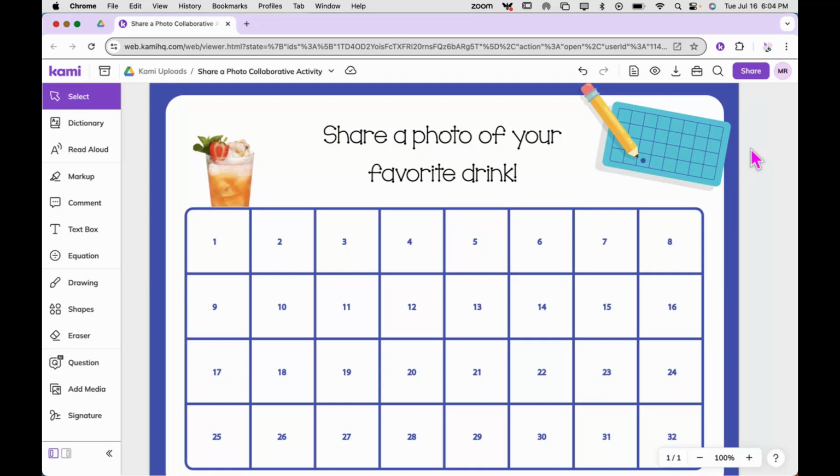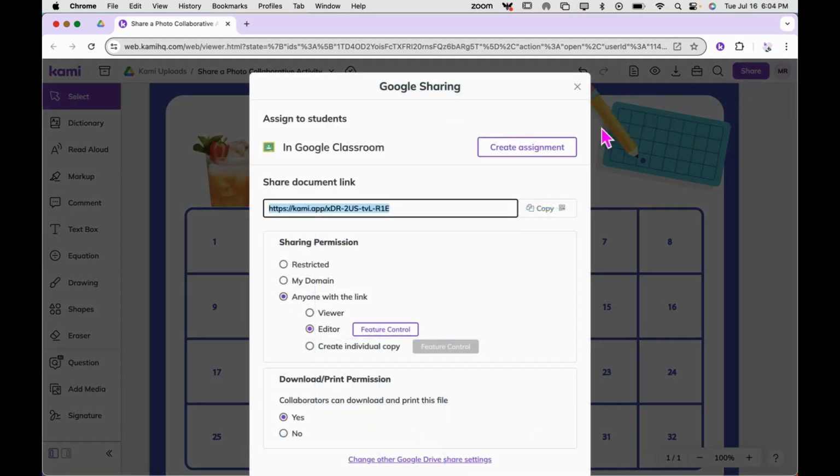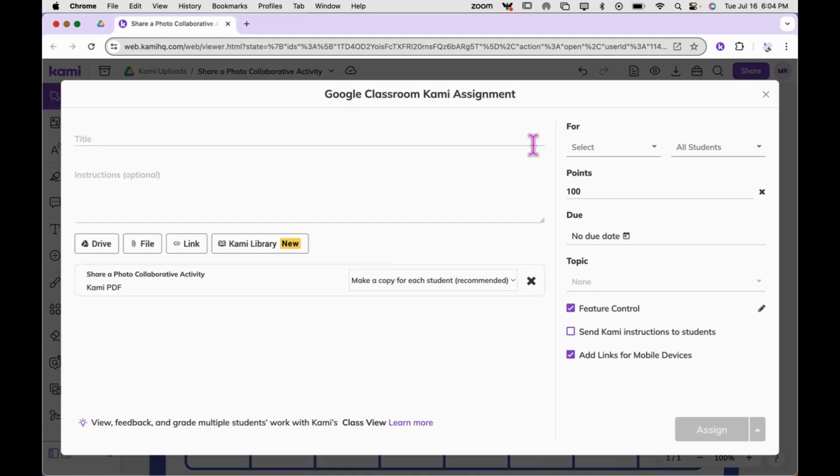Now that we've explored some of the features and functions of the collaborative environment in Kami, let's look at how easy it is to share an activity with students. If you are a Google Classroom teacher, all you have to do is head up to the Share button. When you click on the Share button, you'll see right at the top the ability to create a Google Classroom assignment. We'll click this, and we get our typical Google Classroom assignment interface. From here, we'll want to choose the classroom that we want to share it to. So if you have multiple classes, you can choose which one. And then we'll go ahead and give it a title.